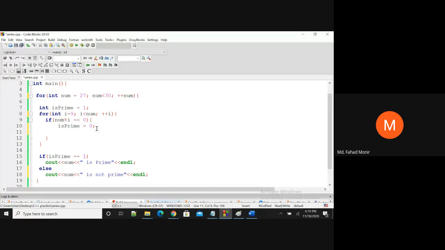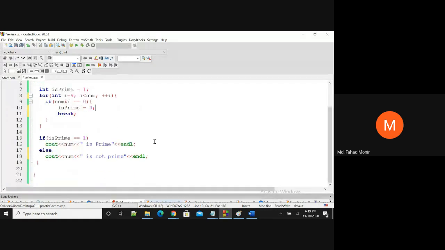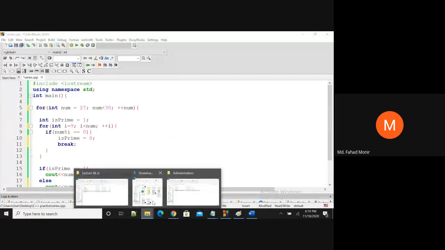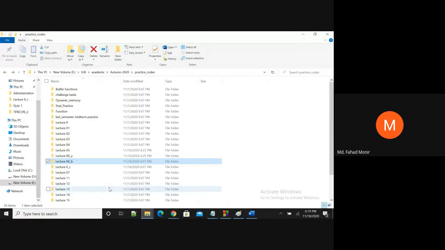So what can we do here? We'll just put a break statement here, okay? Once we get this, we will immediately break this for loop. We will not continue because we know there will be no sense in continuing this for loop, right? So this is the best way to write it down. This is how you can get the prime number. I hope this is clear to you guys.